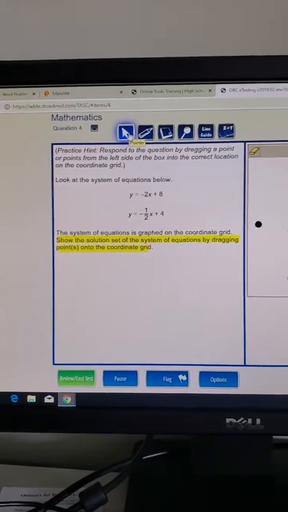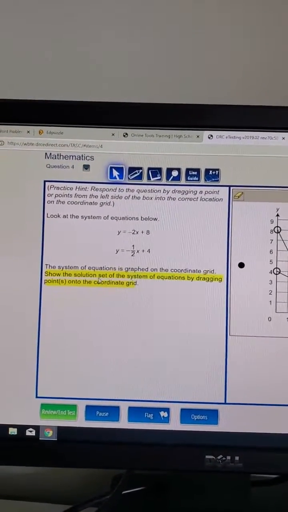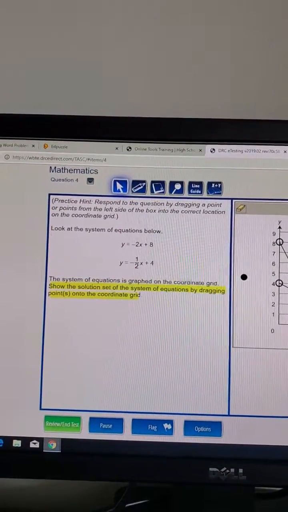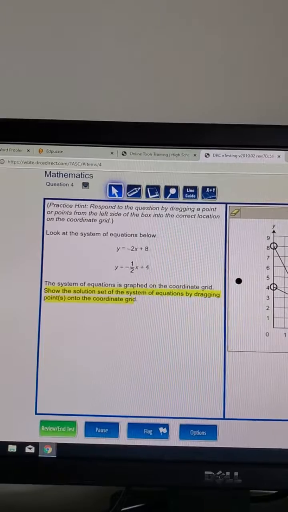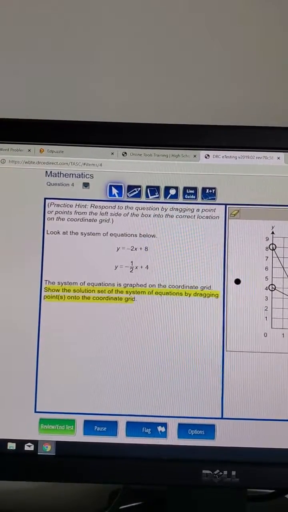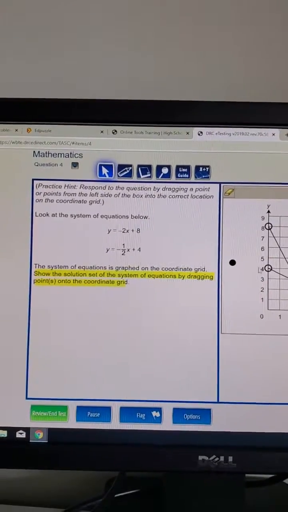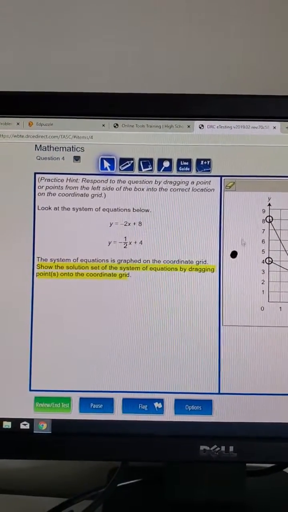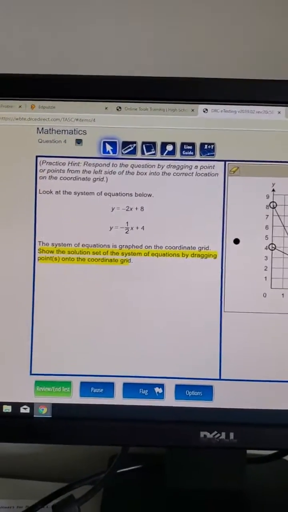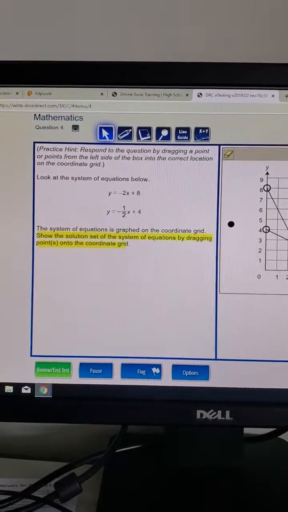Back to that. So a system has, wherever they cross, that is their solution. So you can drag a dot. Now you could drag dots. If you drag dots to all these other points, they would be wrong. That is it. One drag, but you have the option to drag it more than once. But we don't want to do that. So that's question 4. Next question.